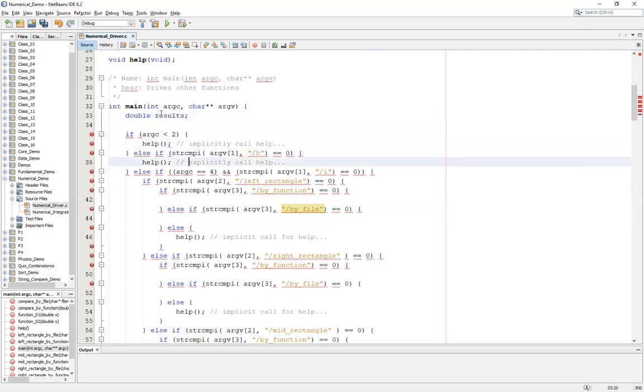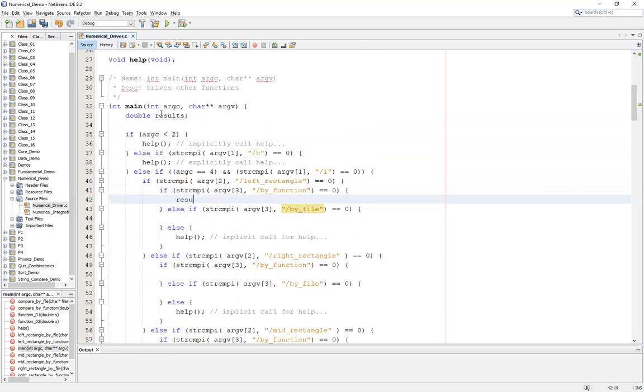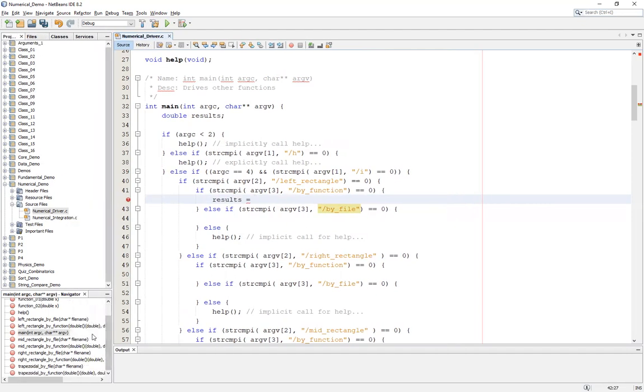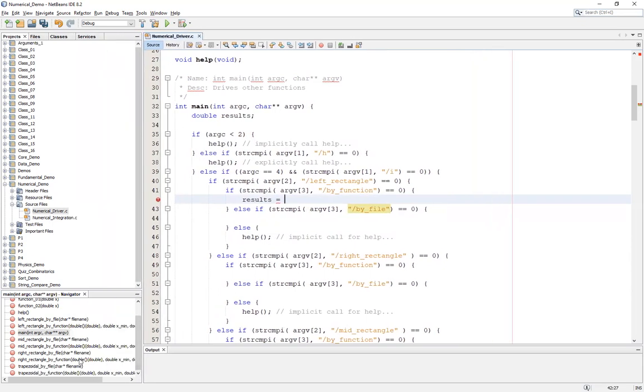our main. And we simply want to use that by saying results is equal to. And now in this case, we want to think about which one of our functions we want to call. In this case, it's going to be the left rectangle by function. So we want to look through our list of functions and figure out which one it is that we actually want to call. So in this case, it's going to be the left rectangle by function.